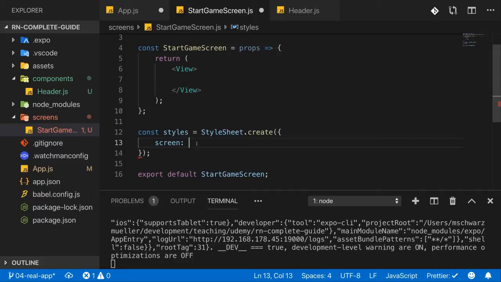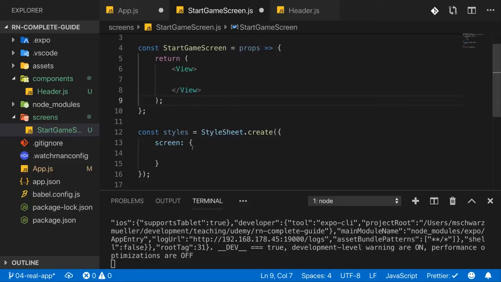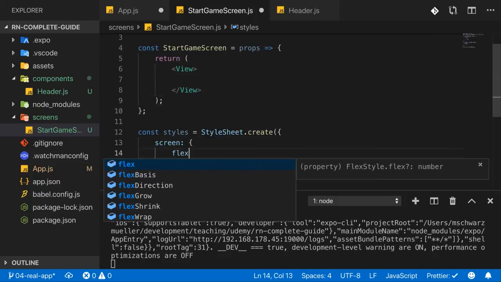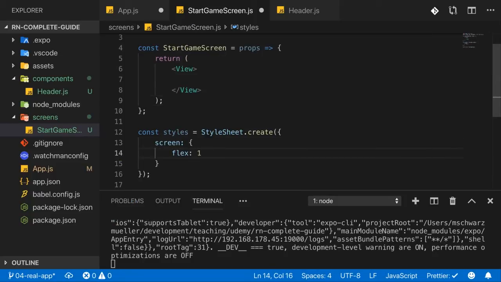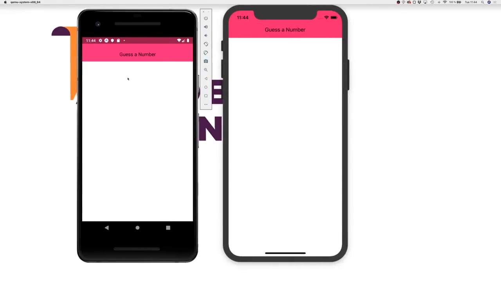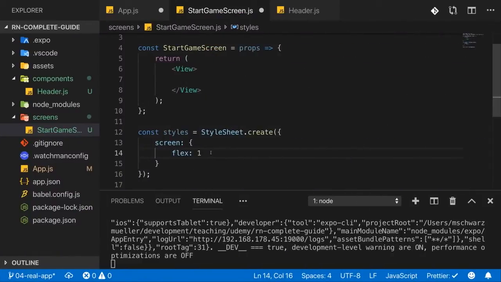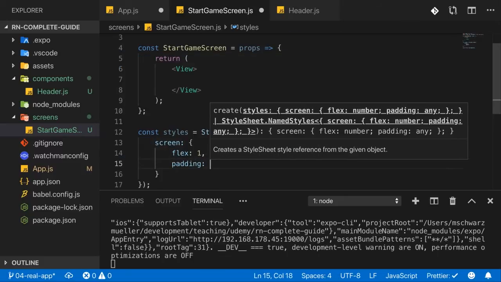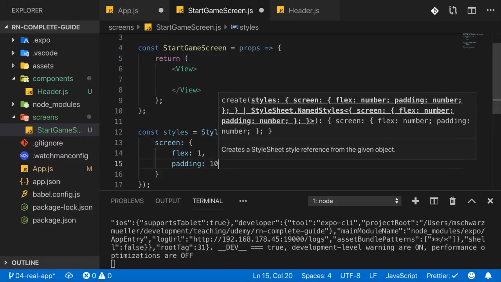I'll go for a similar name here, name this screen, and set up some general styling for this surrounding view here. The general styling is that I set this to flex 1 so that it takes all the space it can get, which means that since I will add it below the header, it will take all the space below the header, both vertically and horizontally. And besides this, I also want to add some padding here of 10 so that the content doesn't sit directly on the edges of this screen, but there is some spacing to the left, right, top, and bottom.